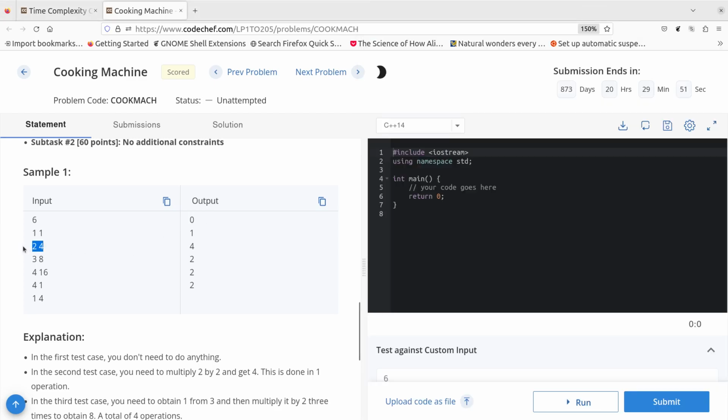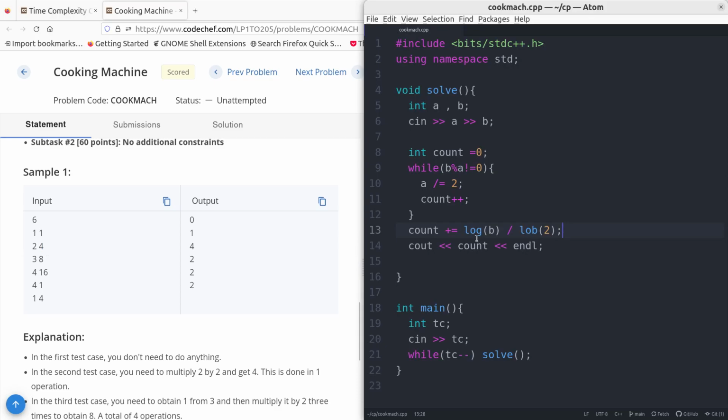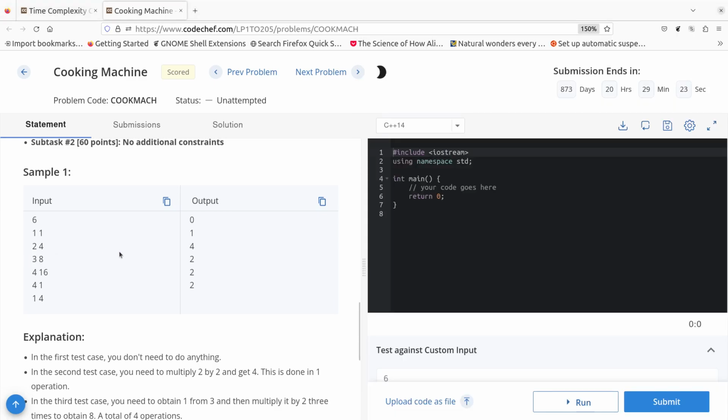Next, 2 and 4. For 2 and 4, since 4 is divisible by 2, we'll not enter this loop and we'll directly come here. Log 4 to the base 2, it's not log, it's log base 2. We'll get the answer 2 because 2 power 2 is 4, right? So logarithm is the opposite of exponential. And for 3 and 8, let's see what happens.